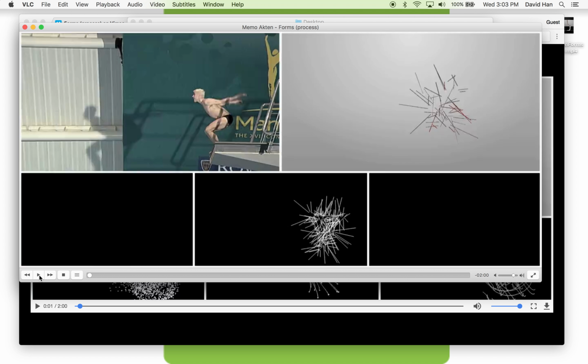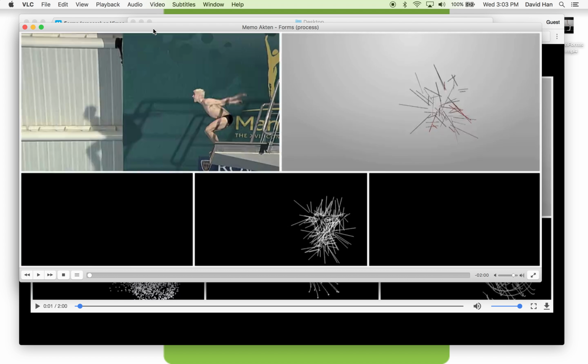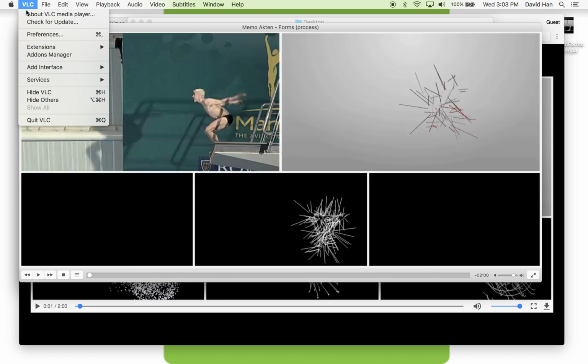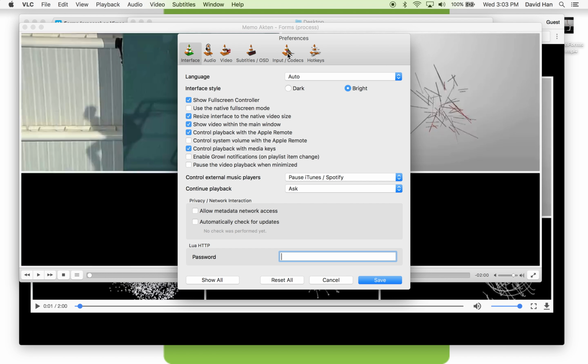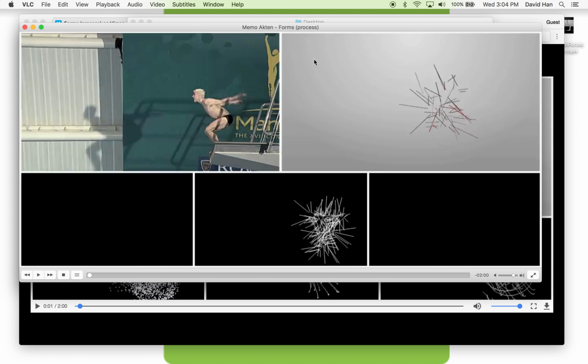And as soon as we start hitting play, VLC is going to start recording a video file, whatever's playing within this window. Now it's important to note that you need to set the location of the folder where VLC will save the recorded video. And you can do that on a Mac going to VLC, Preferences, and under the Input/Codecs tab, you can see that we're given the option to set our record directory. So in this case, I've already set it to my desktop. So I'm just going to hit save. And whatever I record through here, it will save to a file and save it to my desktop.